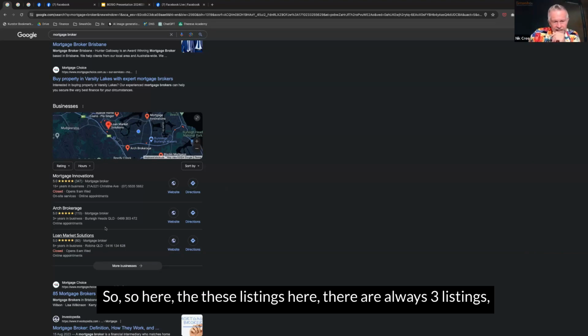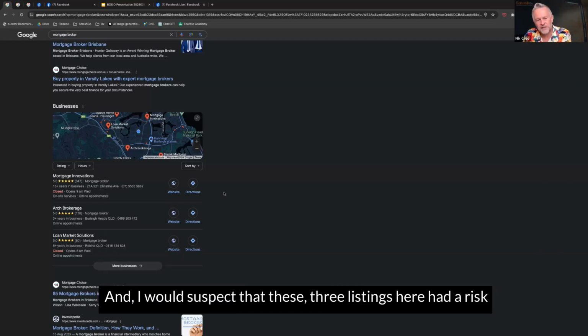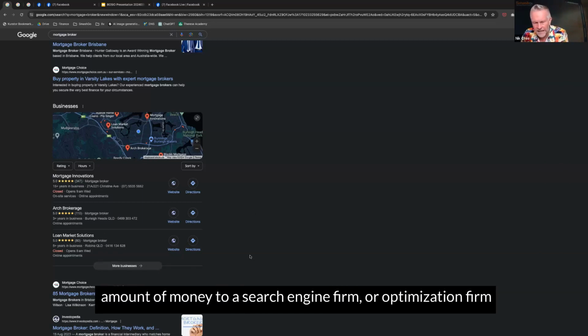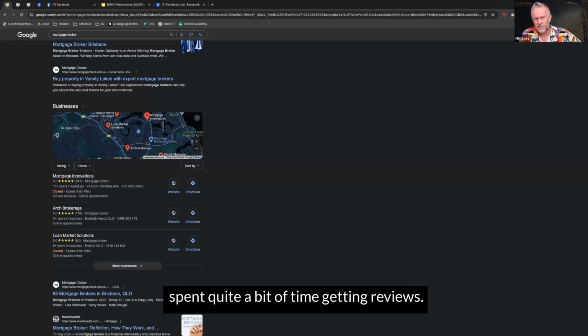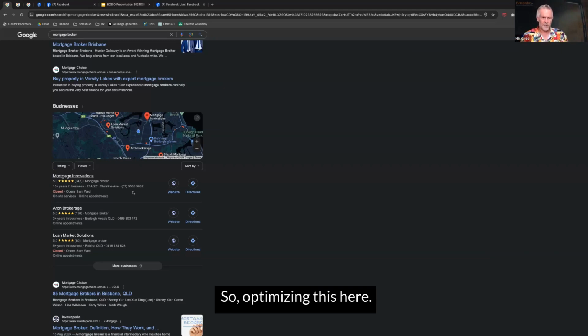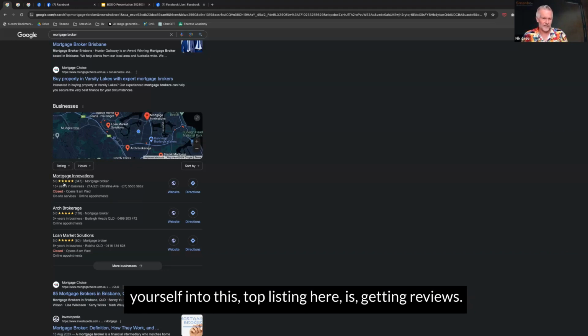Here, there are always three listings at the top. I would suspect that these three listings paid a reasonable amount of money to a search engine optimization firm to get themselves here. Certainly the top one has spent quite a bit of time getting reviews. They've got 347 five-star reviews. So they've spent time and money optimizing this. One of the ways you can help get yourself into this top listing is getting reviews. Or rather, two things.